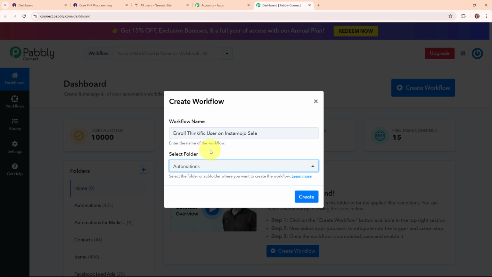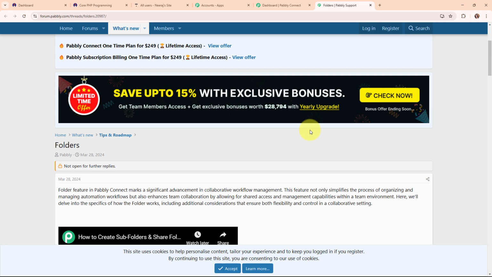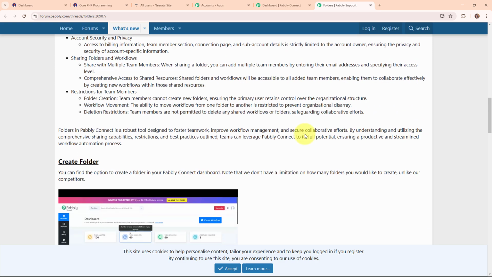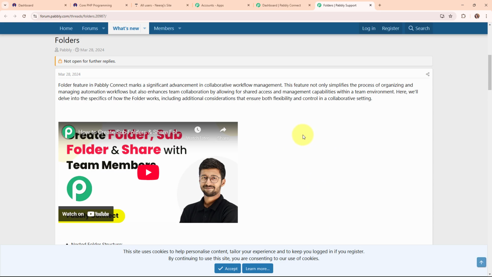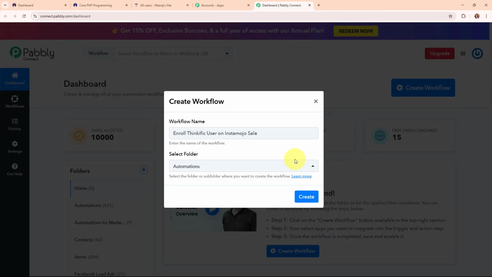And now here to learn how to create a new folder inside Pabbly Connect, you have to click on this Learn More hyperlink given over here. And by clicking on this, it will take you to a forum window where you can see all the instructions on how to create a new folder inside Pabbly Connect. So now moving back to my Pabbly dashboard, and here to create a new workflow, I'm going to click on this create button given over here.